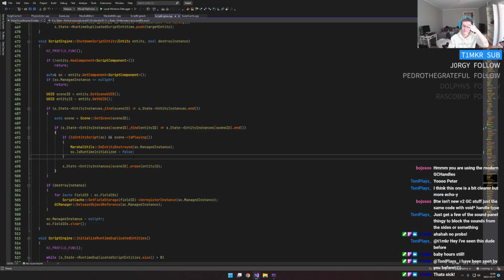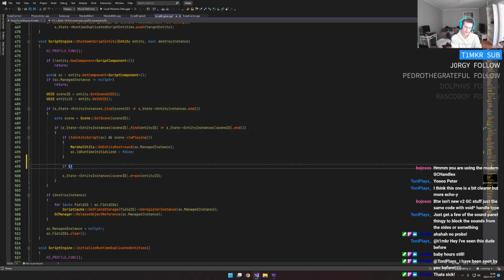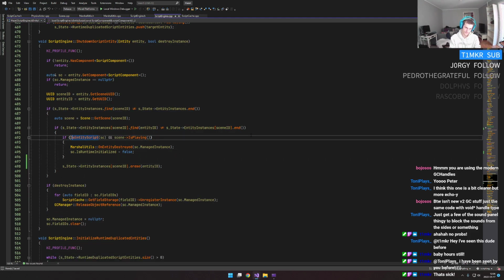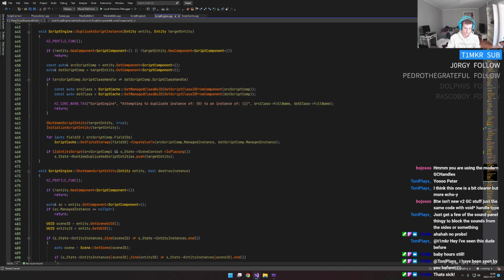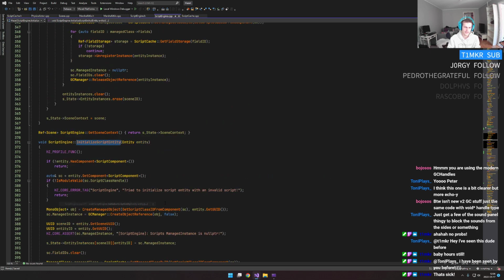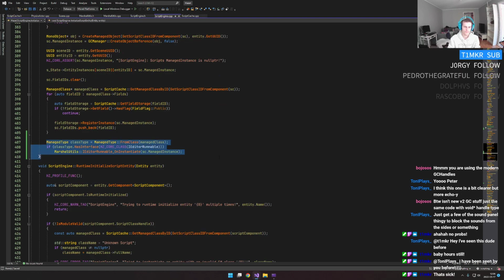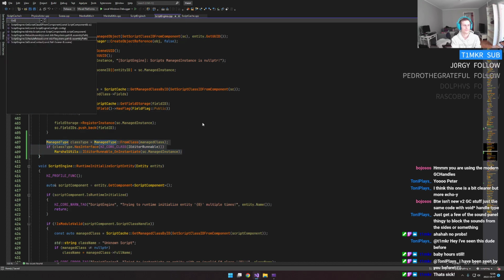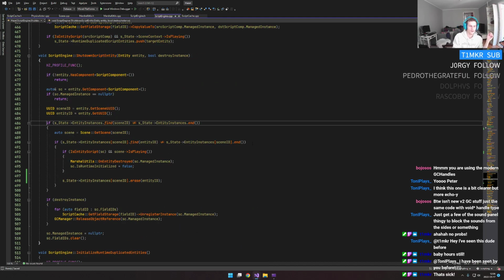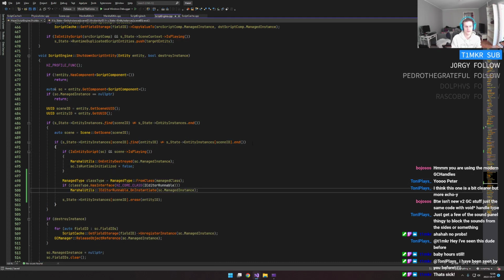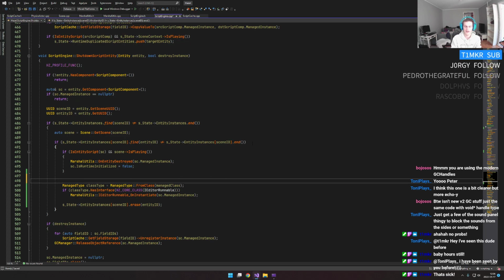Well, I guess for now we can just make sure we're calling the correct methods at least. So where did I have that? Initialize script entity. It's this. If we find the empty instance and we have a scene, yada yada, we go and we do this. Do we have managed class? No, we don't. That sucks.